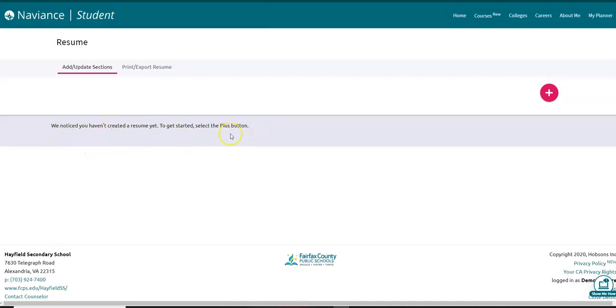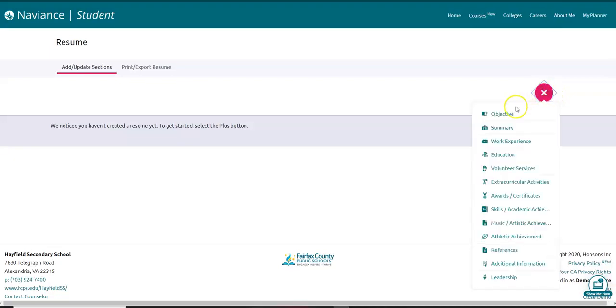Right below, it says, we noticed you haven't created a resume yet. To get started, select the plus button. So this is the plus button right here. And on the plus button, there's a drop-down list of all the different sections that you can choose from when creating a resume.